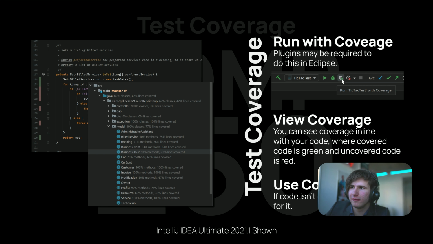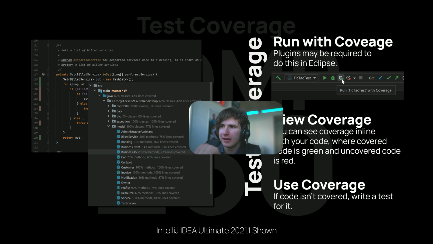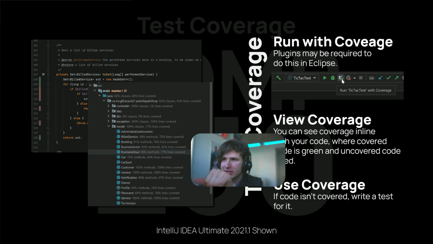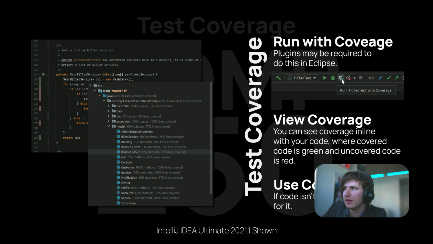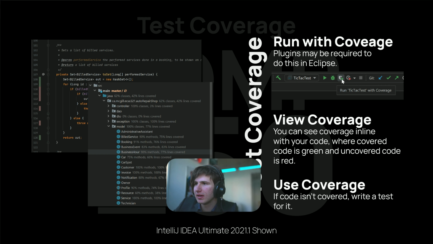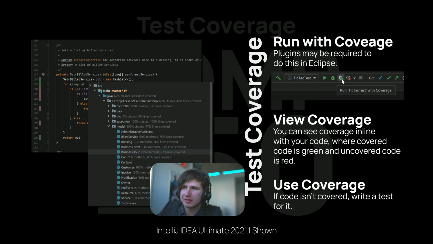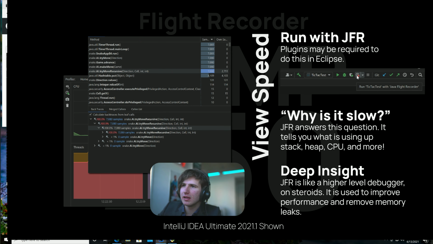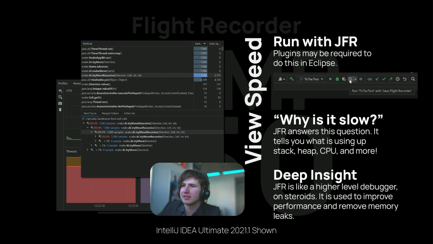And in your view here, you can actually see for each class how many lines are covered and how many methods are covered. So it's a very useful metric. And test coverage will come in handy. And again, you can use coverage by seeing which things are tested and which are not, and improving your tester as such. Then the other tool we're going to be showing you guys is going to be Flight Recorder.